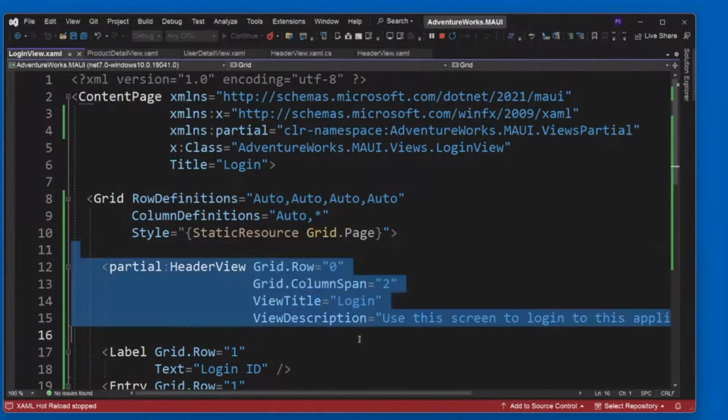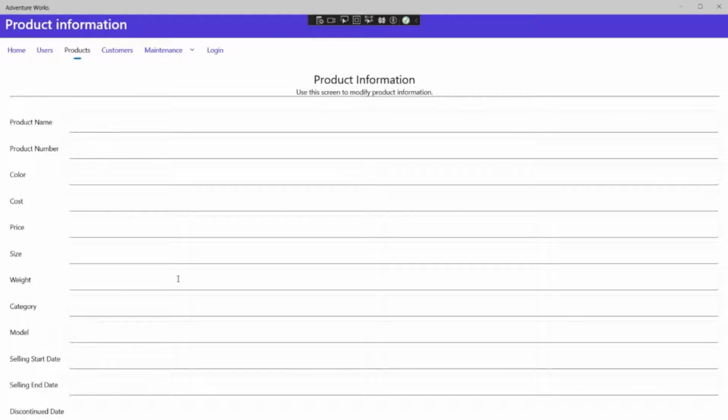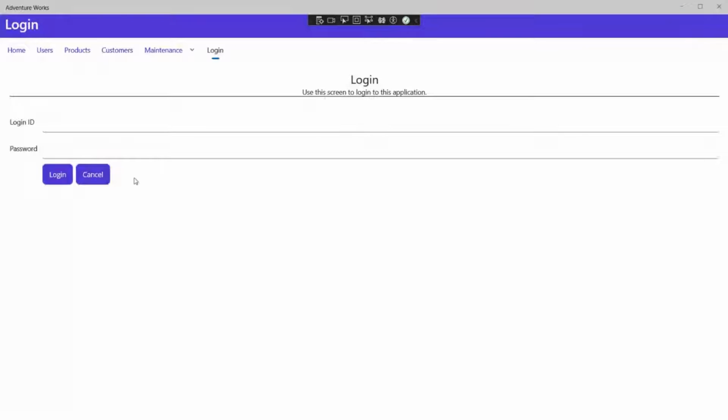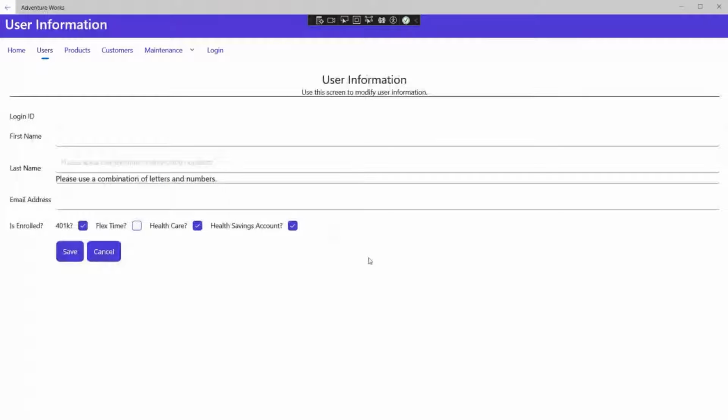But you can see the power of this, right? There's reusability. So there's our product information screen, and now you can see I've got a lot more here. I didn't do anything on customers. I did login. So there's our login screen. And, of course, our detail screen. So we're reusing that code instead of duplicating it.